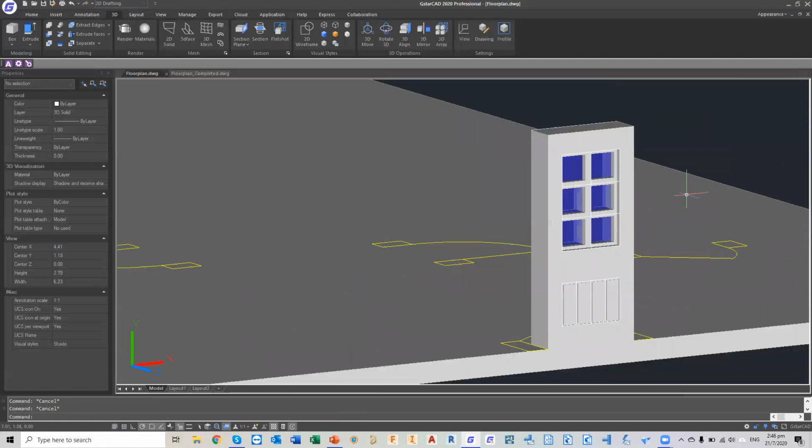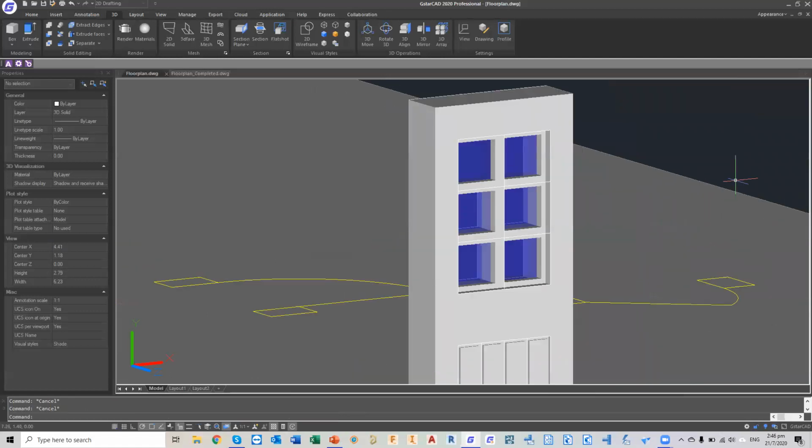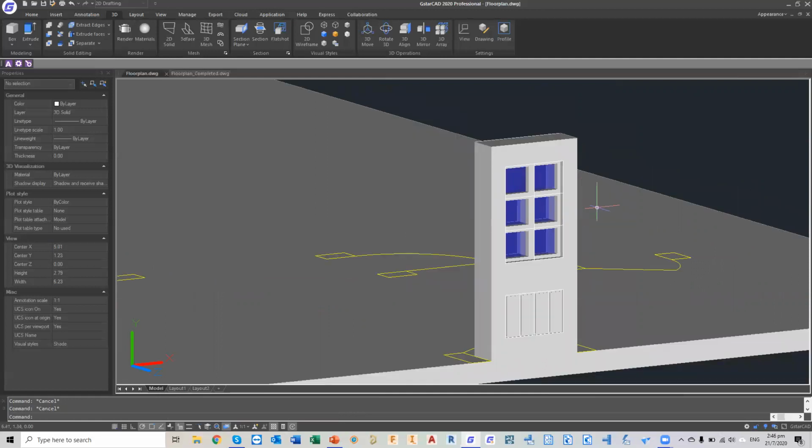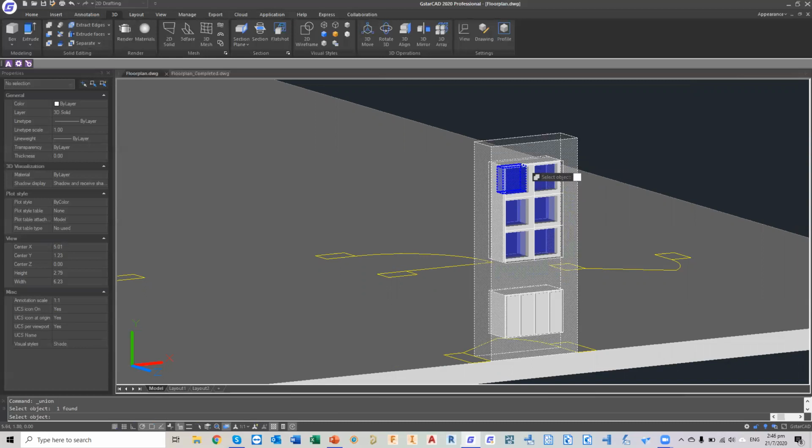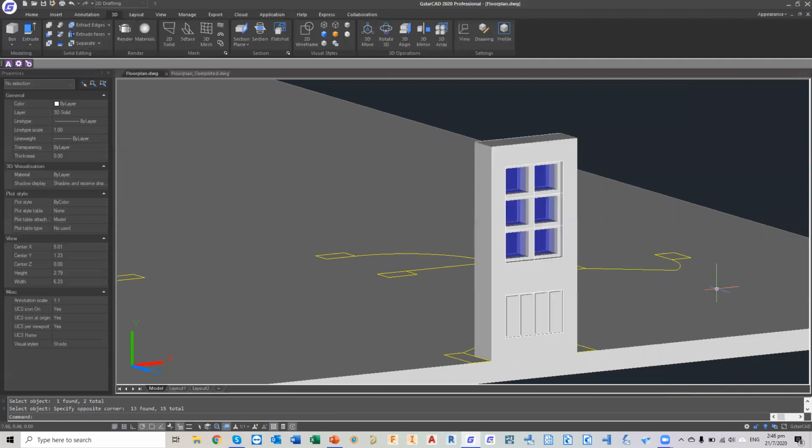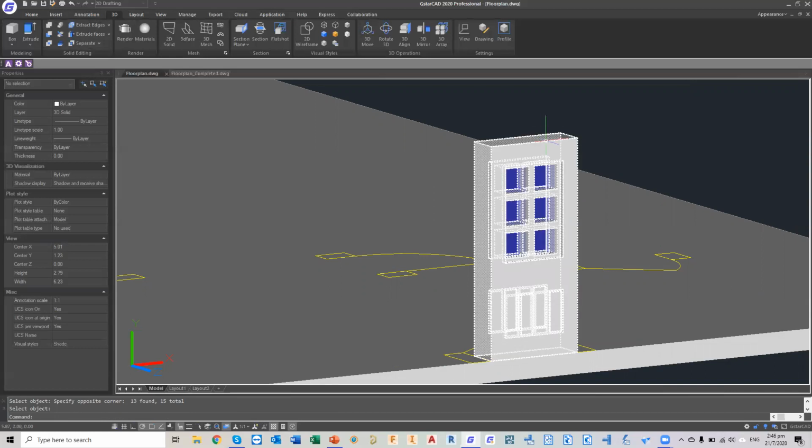Okay, last but not least, we need to create a union of all the solids other than the blue color block, which is the glass, right? So I will go to the union command, select this block here, and then select this block here, and then also the bottom side here. So now it forms one single solid other than the blue color glass panel.